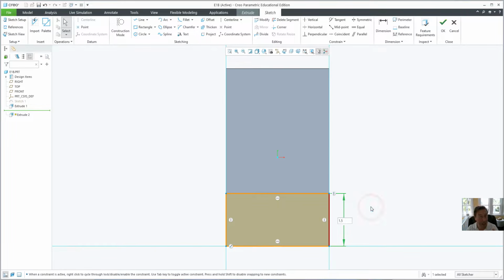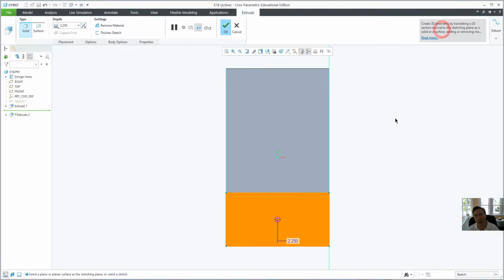Now yours might have been different, by the way. Yours might have been 1.3, 1.2, or whatever. But this, oh, hold on a second. Mine did take 1.5. Okay. All right, so we're at 1.5. That gives it the height. And now we're ready to extrude. So we could hit OK.